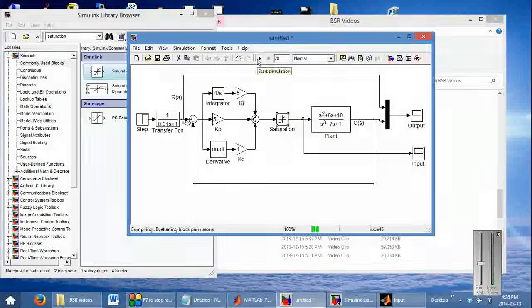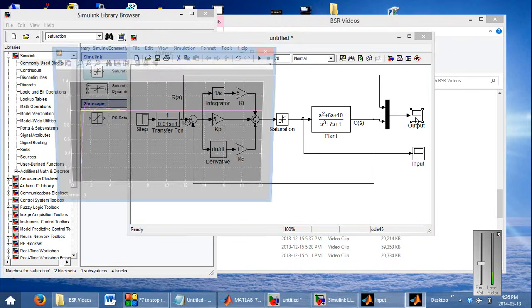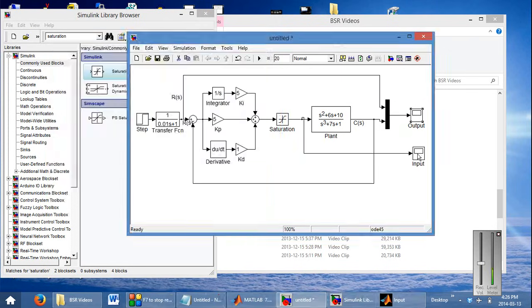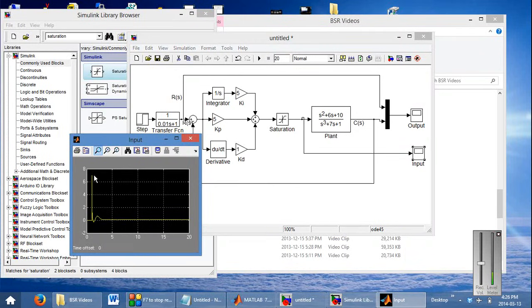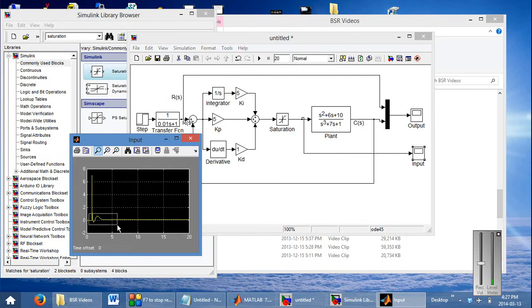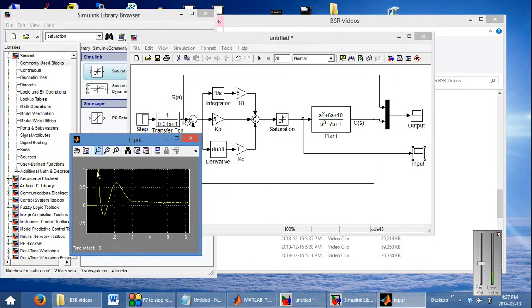Now when you run the system, you still get an output that looks very much like it did before, but when you click on the input, you'll find that your sudden spike is truncated at 7. And for the rest of the contributions, you can see that your input is always going to stay below 1 approximately.